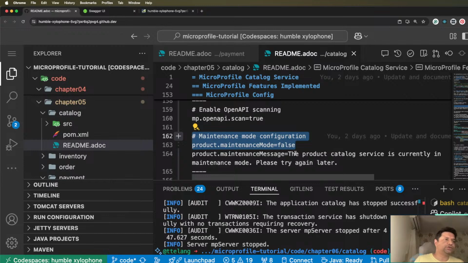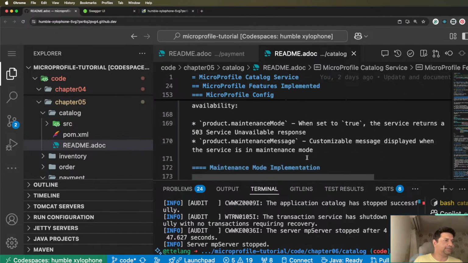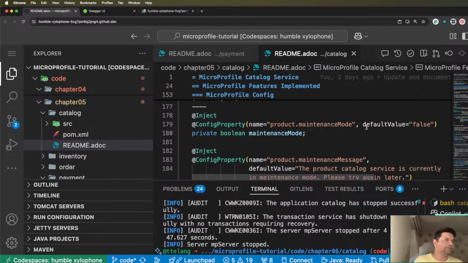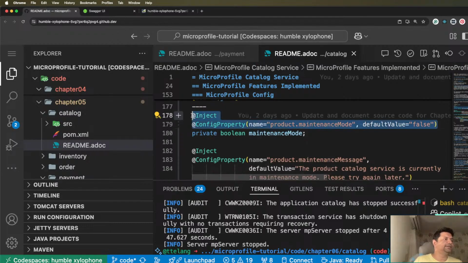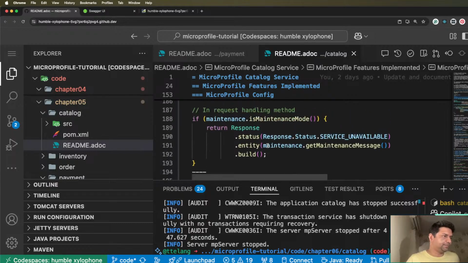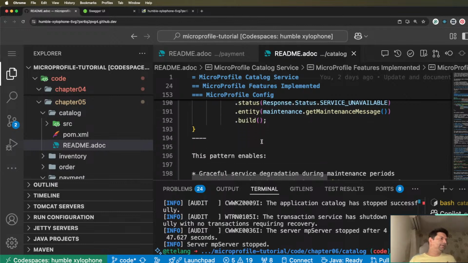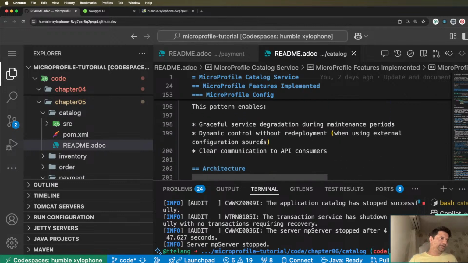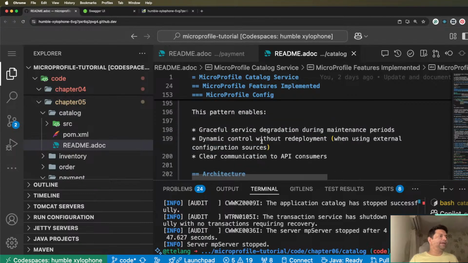mode, whether it's false or true. We can have a default value for the maintenance mode. So here it's defined and could be injected. So a configuration property could be injected into a particular bean in the microservice. A bean is basically an object which is managed by the container. And based on this value, you can apply some logic or update the behavior of the microservice.